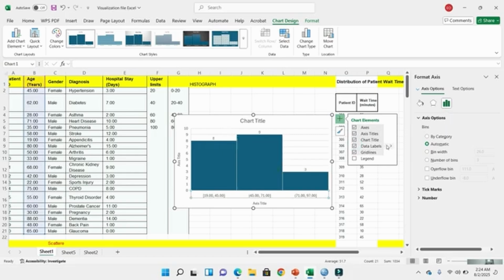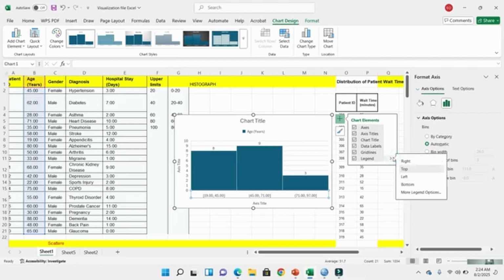So that's the frequency, the number of people that fall within this age bracket. You can add anything you want to add to it.